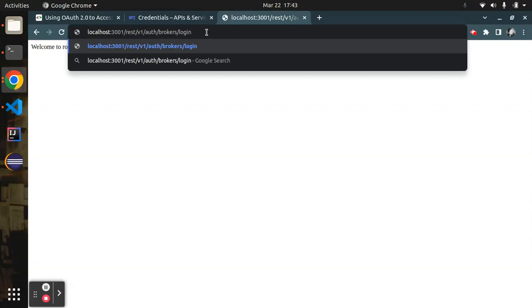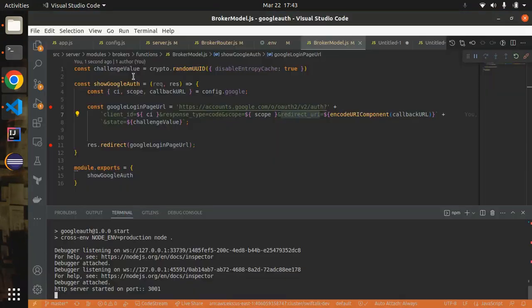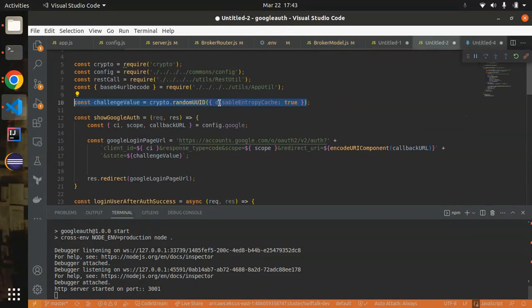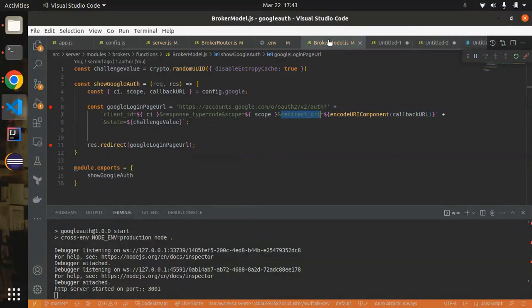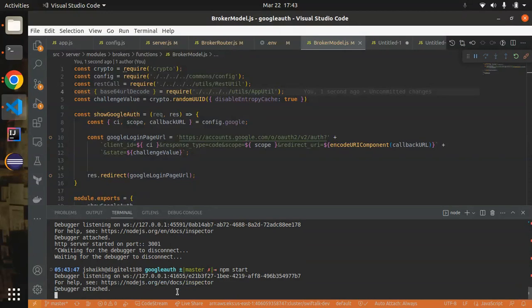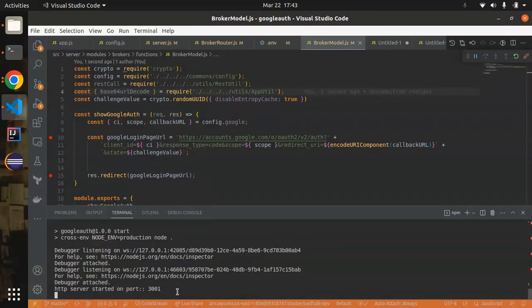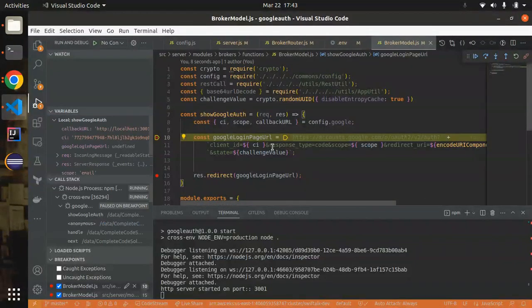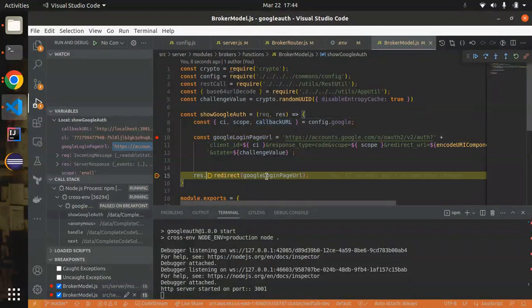Let's say login. Config is not defined. Yep, we have to import config. Let's just import all this part in advance. CI, which we get from Google. Scope is email, and the callback URL which we have registered inside Google. This is our URL which is formed.